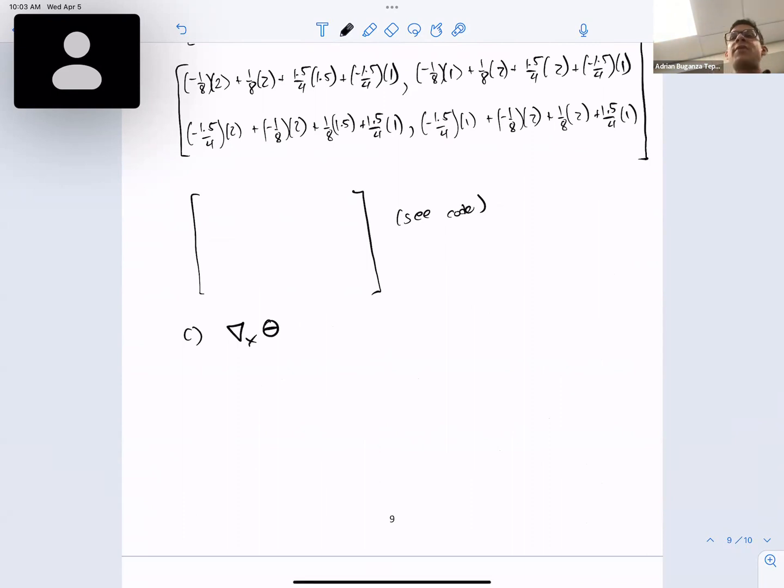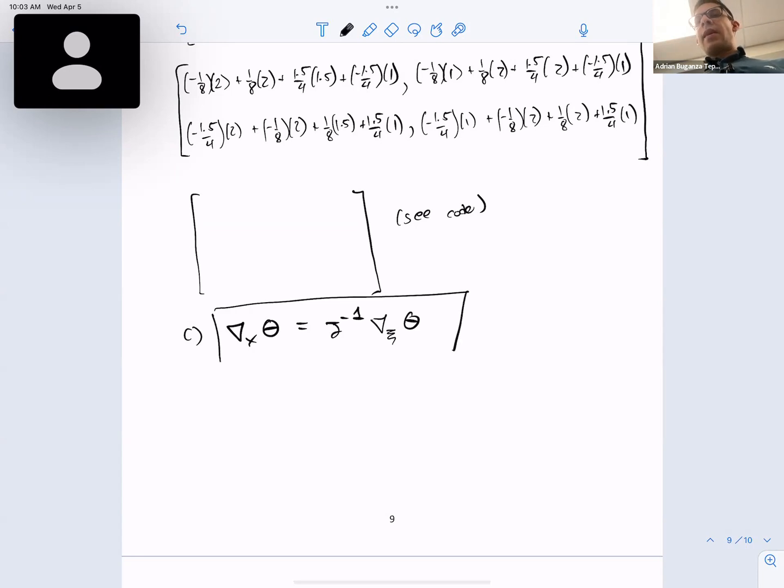We want the gradient of theta with respect to x. But we only have shape functions with respect to psi and eta. So how do we get gradients with respect to x when we only have shape functions with respect to psi and eta? Hopefully you can find this in your notes. We need to multiply gradients with respect to psi by the inverse of the Jacobian. So this is the key thing: if you want the gradient of theta with respect to x, you need to calculate the gradient of theta with respect to psi eta, and then multiply by the inverse of the Jacobian.